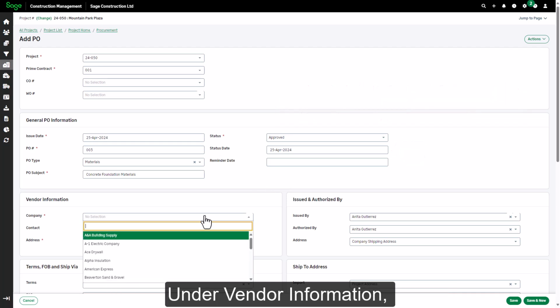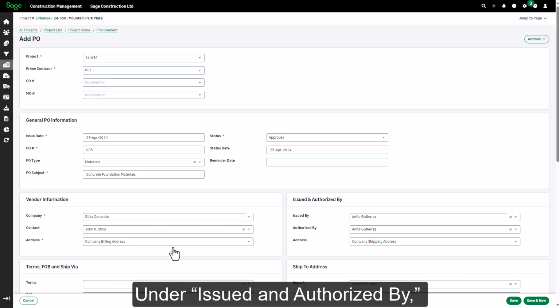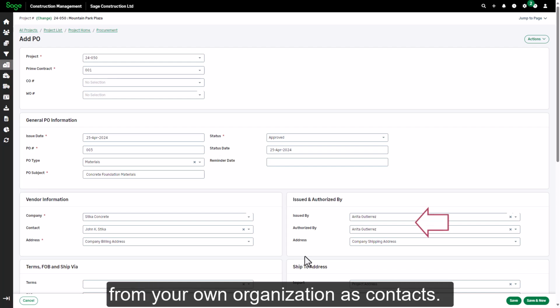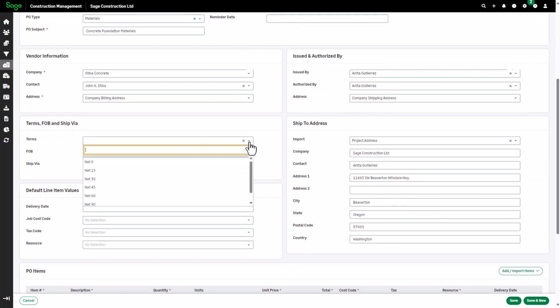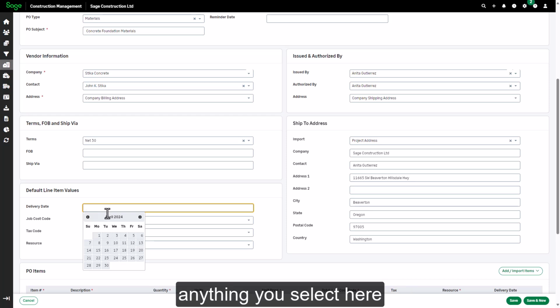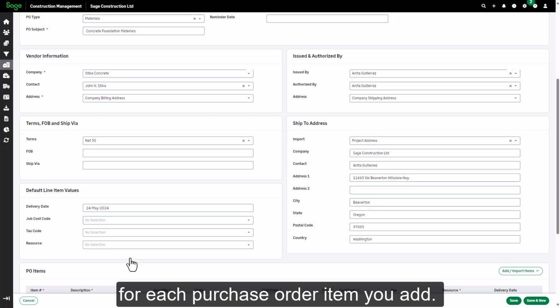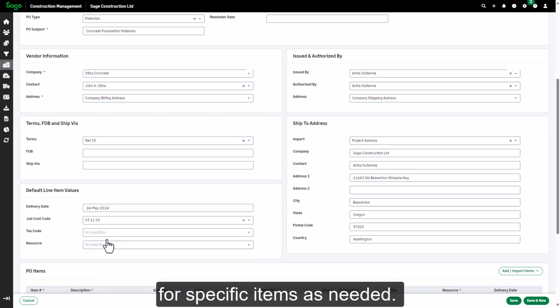Under Vendor Information, select the company and a billing contact. Under Issued and Authorized By, you can select employees from your own organization as contacts. In the default line item values, anything you select here is automatically entered for each purchase order item you add. You can change the values for specific items as needed.